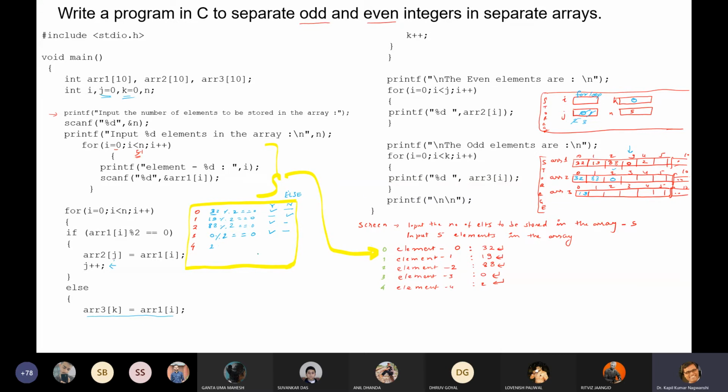Now come to next. 2 mod 2 is also equals to 0. So this will perform this operation. Array 2, the current value of j is 3. So now array 2 3 will be array 1 4. Okay, so now 2 will be stored here. So this is the way you can execute the program. Now again we come to the screen. Okay, so this portion will be executed now.